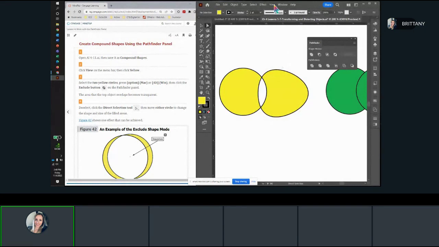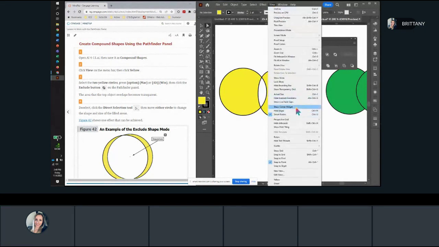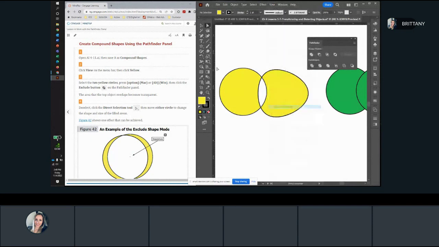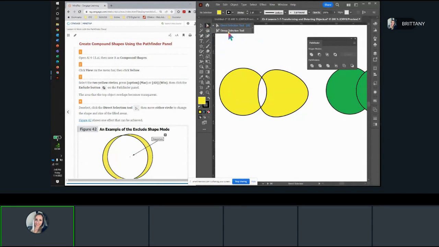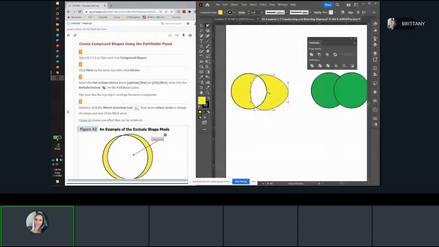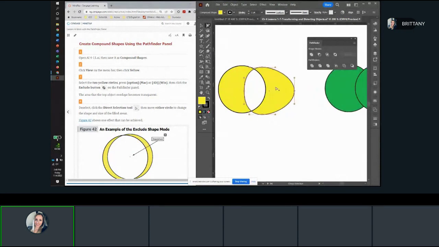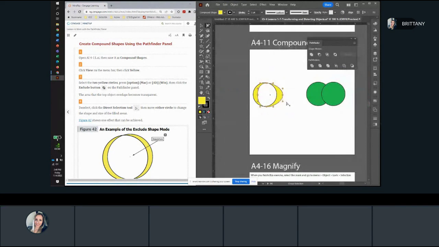If you don't want to turn your corner widget on and off, there's a tool underneath the direct selection tool called the group selection tool. And it is designed for things that are grouped. When you create a compound path, you have a group there. So it works for that.